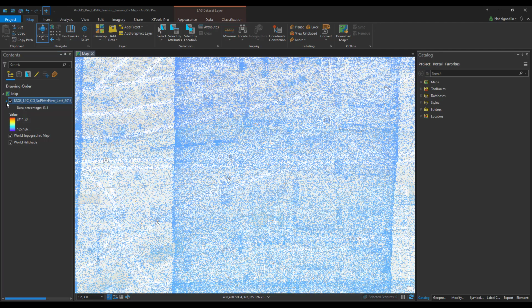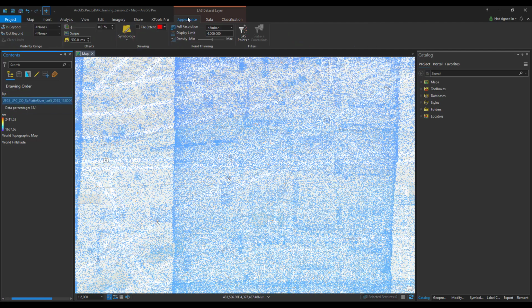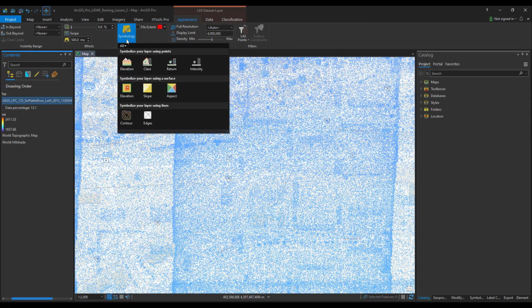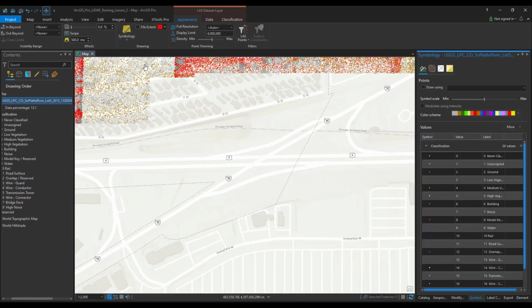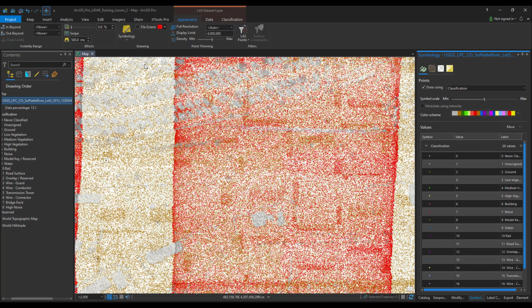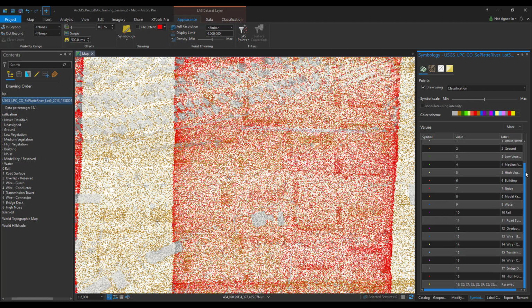If you've not already, highlight the last layer in the table of contents by clicking it once. Now that the layer is activated, click the Appearance tab and select the Symbology dropdown and choose Class under the Symbolize Your Layer Using Points heading. In the Symbology pane that has appeared under the Draw Using dropdown, make sure it says Classification and the Draw Using box is checked. Read through the legend to see the various classes listed in the Table of Contents legend for the last layer. These classes include Ground, Low Vegetation, Medium Vegetation, Noise, Overlap, and High Noise. Close the Symbology pane when you're finished.